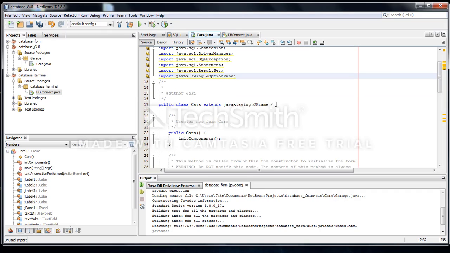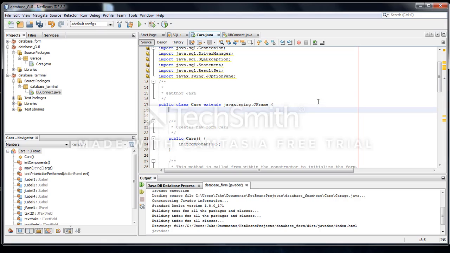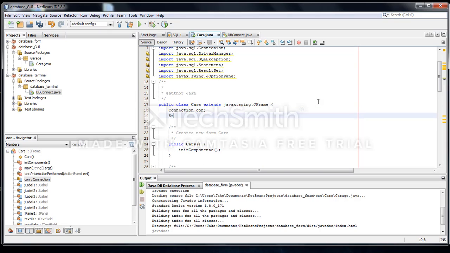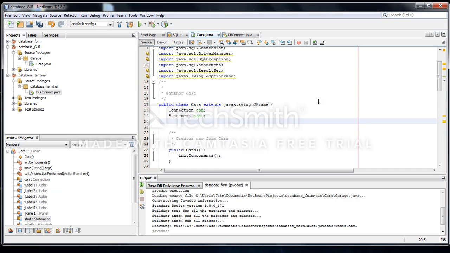So then after we do that, we're going to make our declarations for our instance variables of the class. Those are going to be connection, con, statement, stmt, and result set, rs.